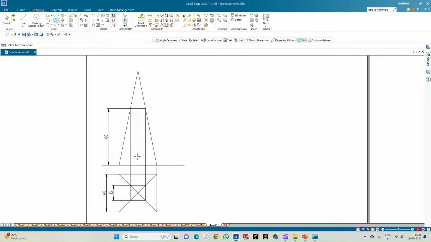So this is the actual height of the pyramid. This is the axis of the pyramid, and this is the axis of the frustum, which was equal to 60 mm. And this completes the entire front view of the square pyramid. Also, we cannot consider this edge as the true slant edge because none of the triangular edges are parallel to the reference line.